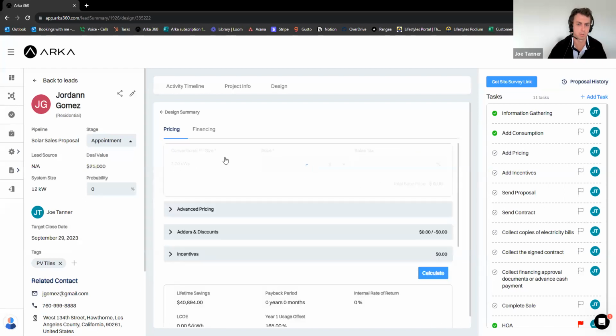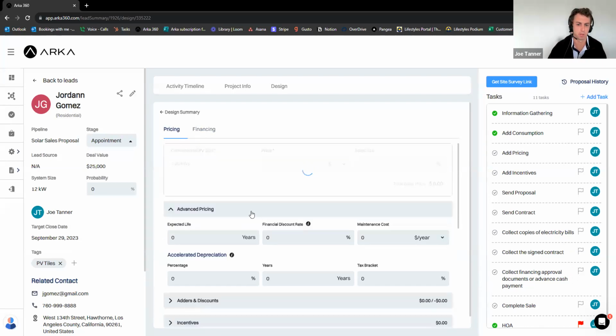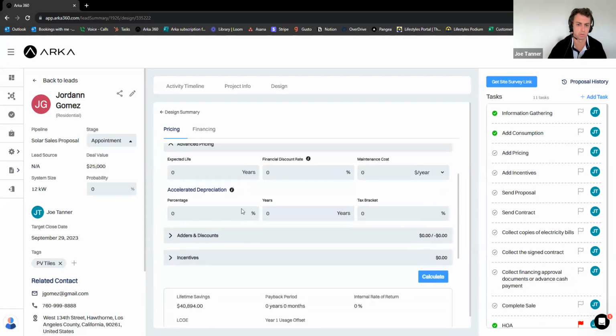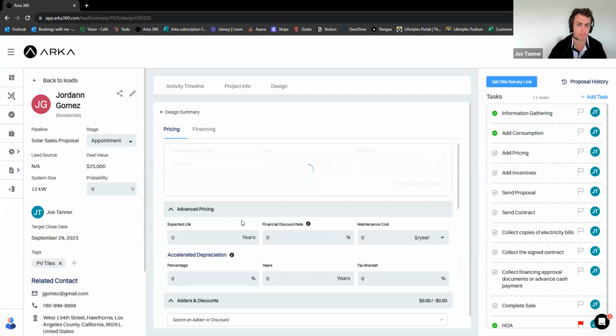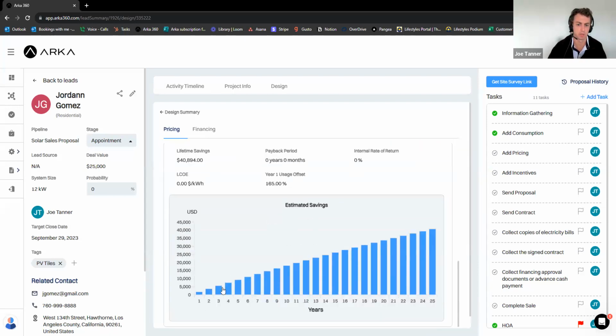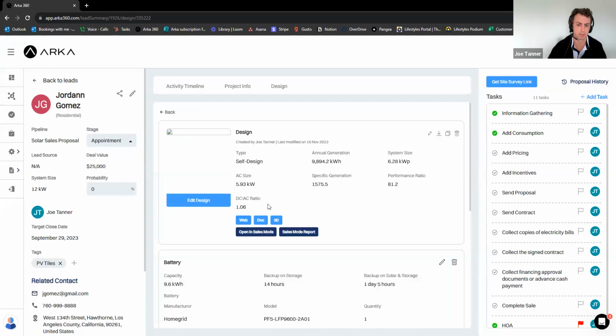So pricing, you can either do a system size pricing, you can do a financing pricing, again, loan, lease, PPA. You can also set up advanced pricing. So if you want to do anything with depreciation, here are your adders and discounts. Again, additional incentives if you want them. And then it shows you the estimated savings over years. So you can add all that information in here as well. Go back to the design.